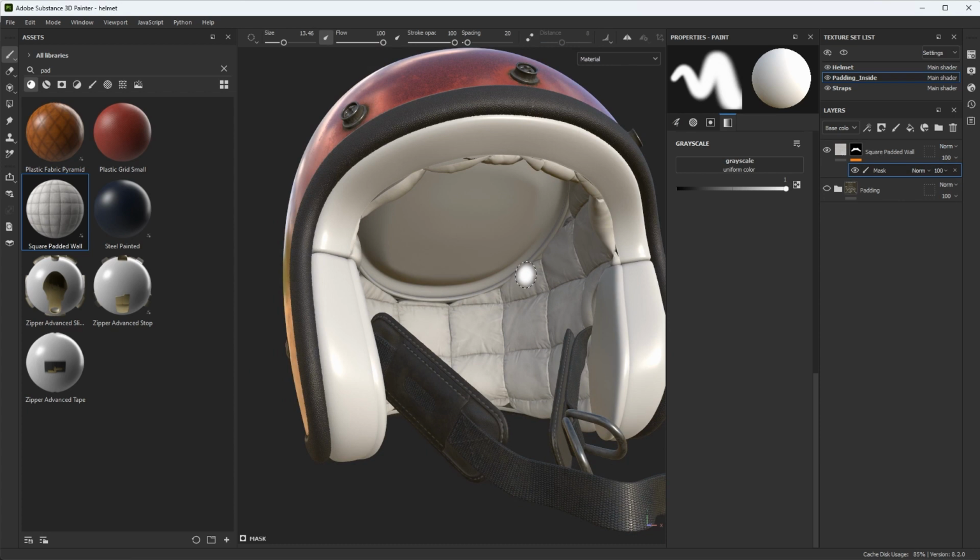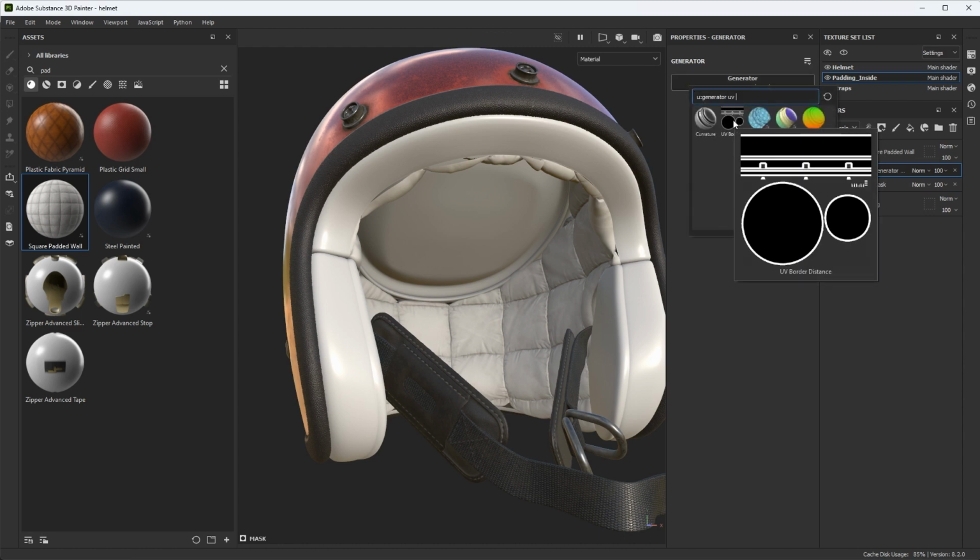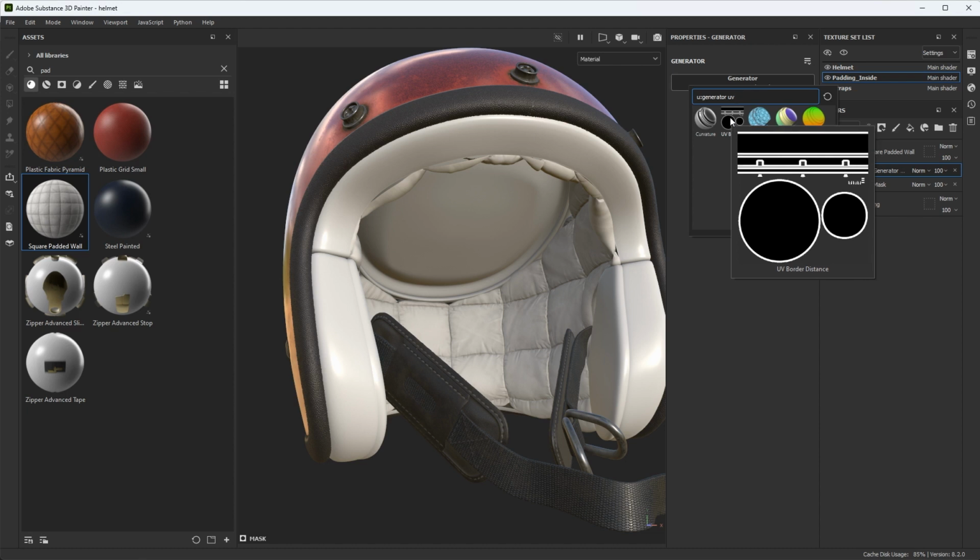And so what I want to do now is come back over here to my effects. I'm going to add a generator this time. And for the generator, I'm going to use this option here called UV border distance. This generator is using a unique feature of Painter, which allows you to work with input from the mesh. It's basically taking that UV border information, and it's going to allow me to create a mask based on the borders of the UVs.